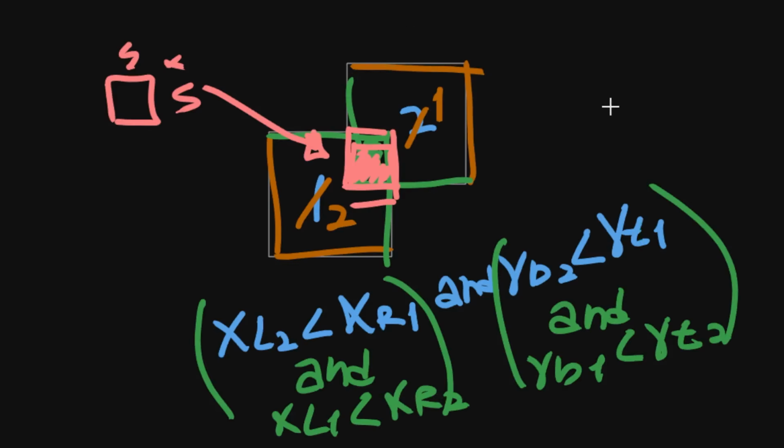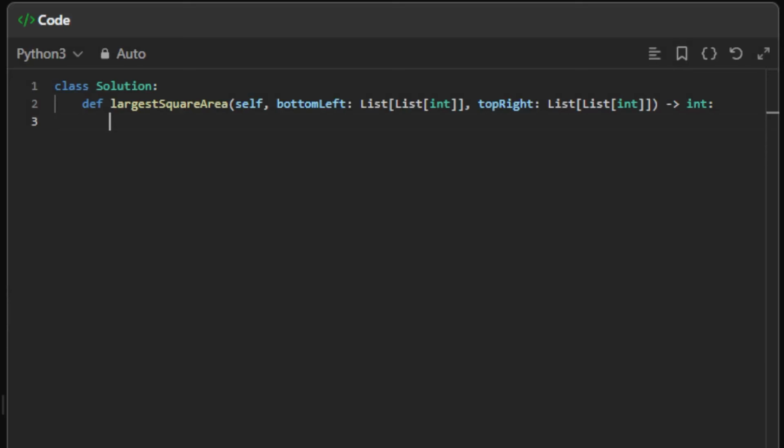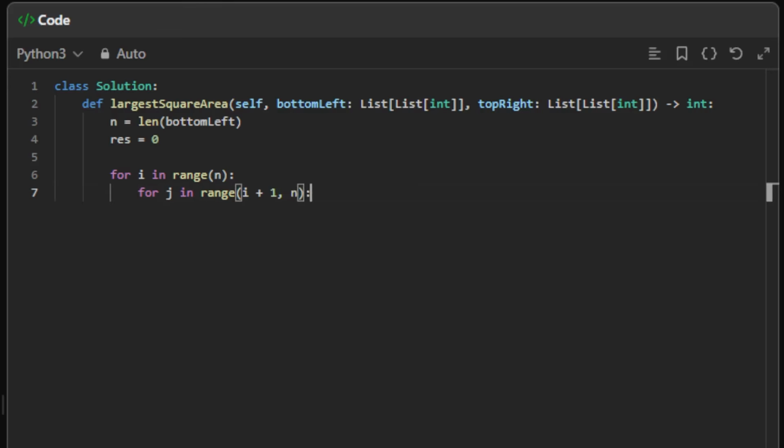So with this in mind, now let's go with the code. First, n is the length of bottom left. Remember that bottom left and top right have the exact same length. The result is initially 0, and now we can iterate every pair of rectangles. So for i in range n, for j in range, we start always from i plus 1 to n.